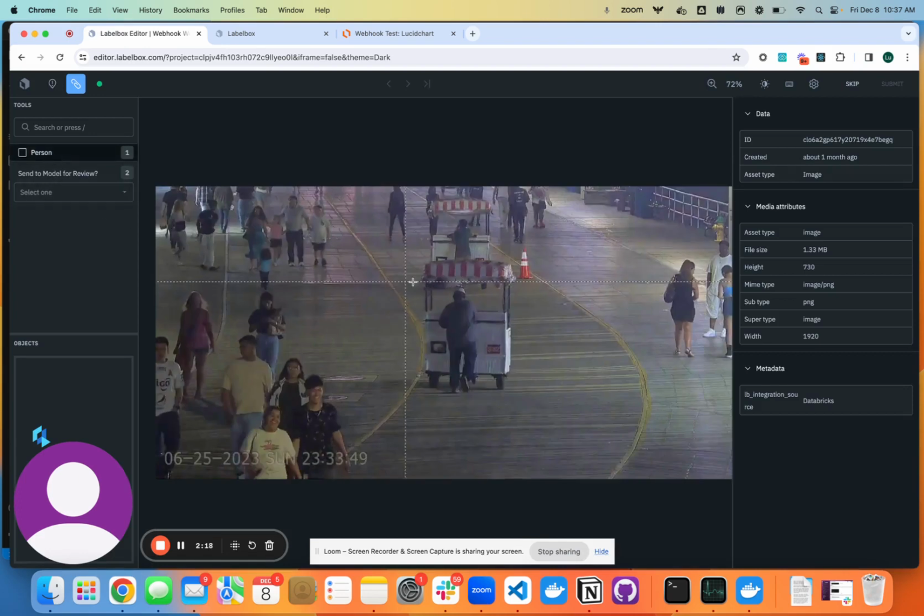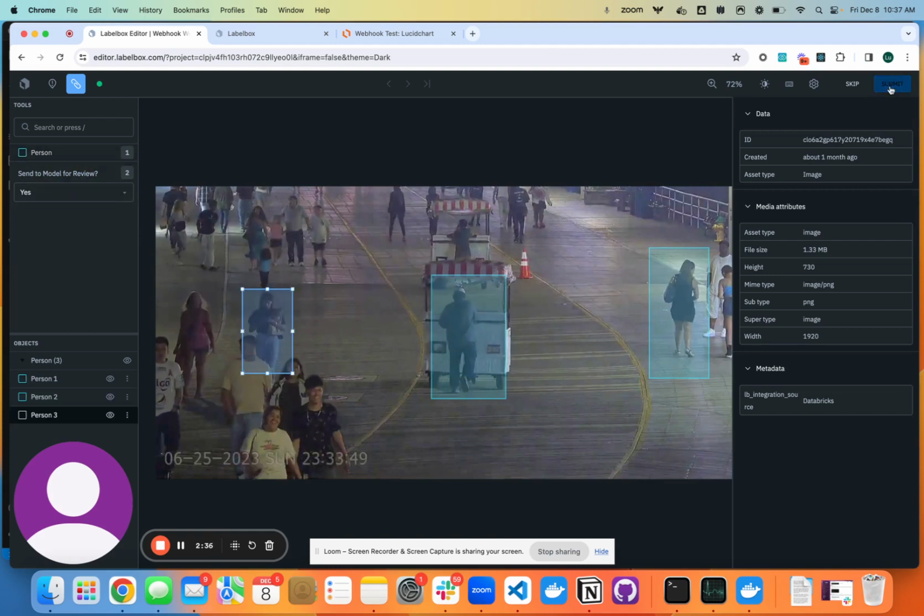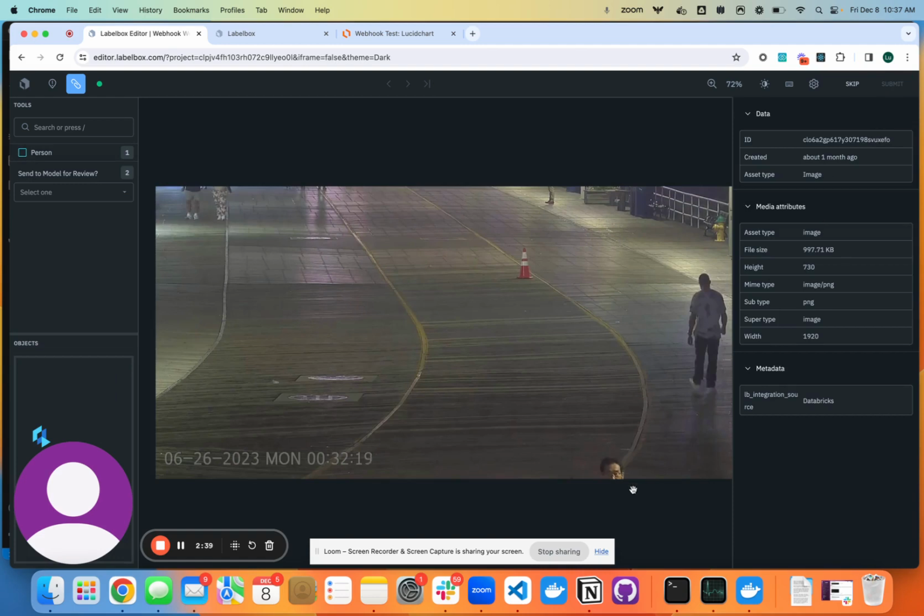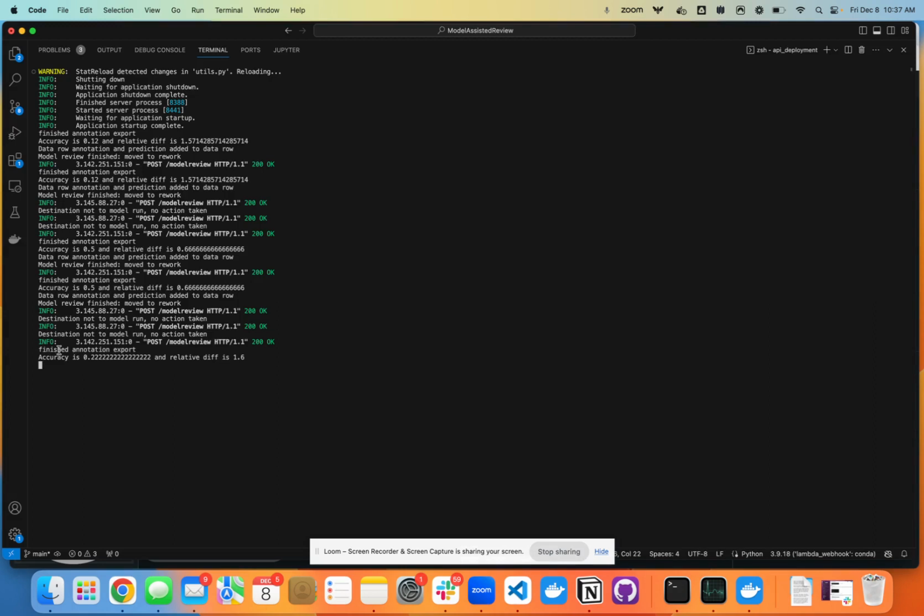So here's the first image. There's a lot of people here. And just to show you what it looks like to fail that initial QAQC check by our model, we can send this to the review process and we can leave a lot of people out. So as you can expect, that model is not going to agree with the bounding boxes I just drew. So by submitting that annotation, it's going to trigger the webhook. You can see the accuracy relative difference is not good. Therefore, this gets moved to the rework bucket.